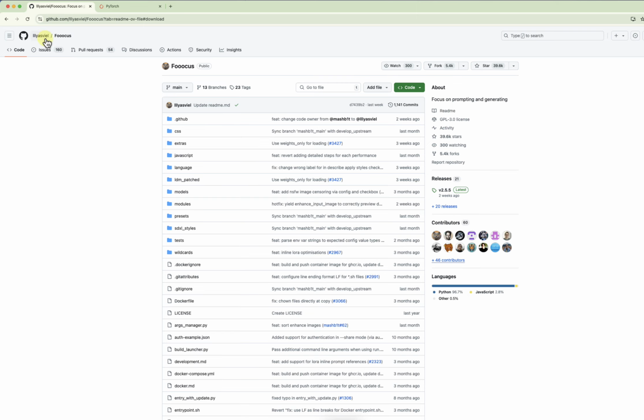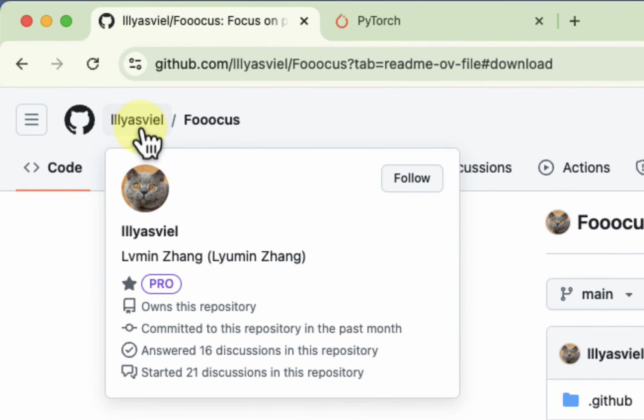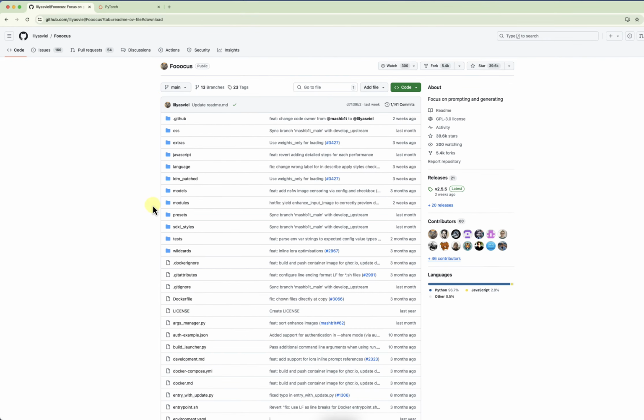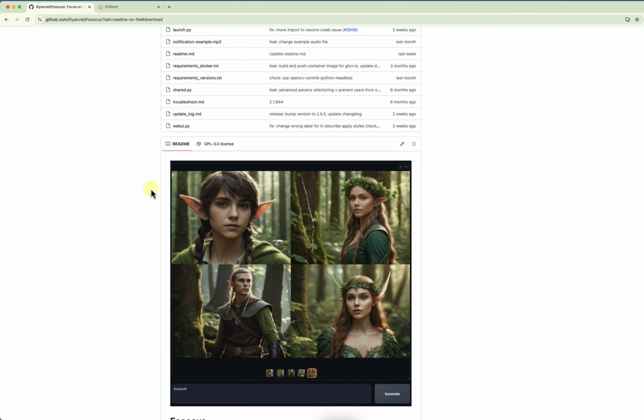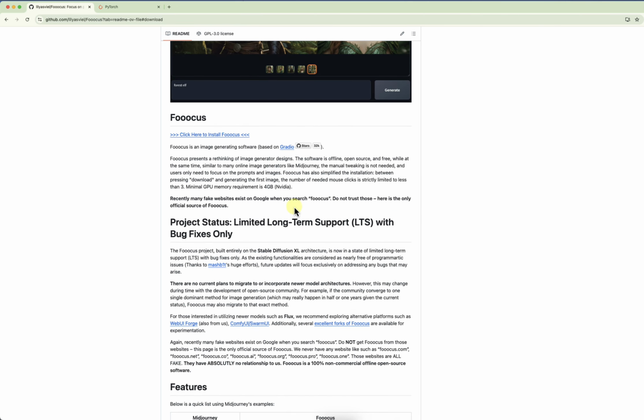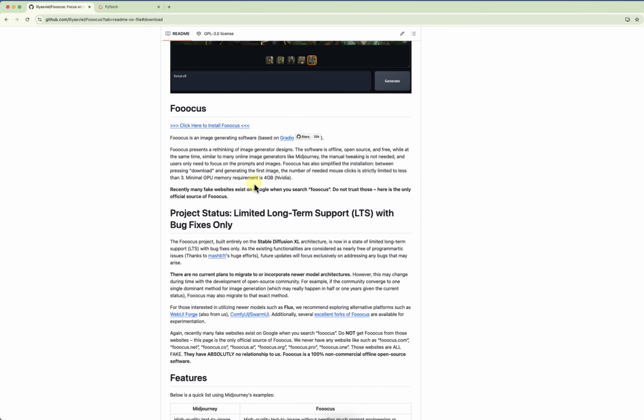So please look at this link, this one, and do not confuse it with some other library. Its name is Fooocus, which means there is a triple O here. Okay, so there is a very comprehensive guide here. You can see this can generate some very good quality images, right? And you can read all of this.